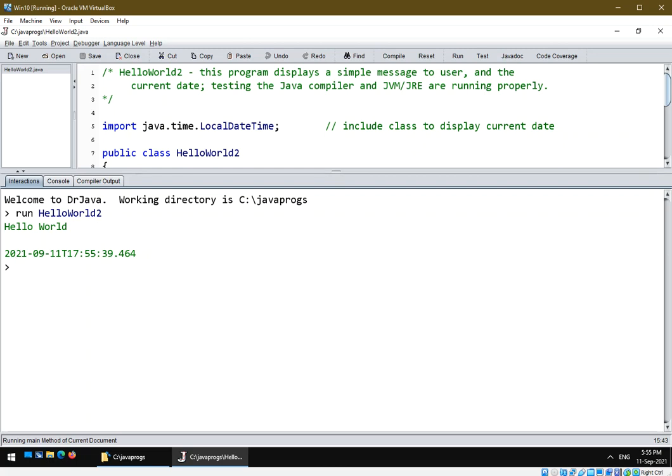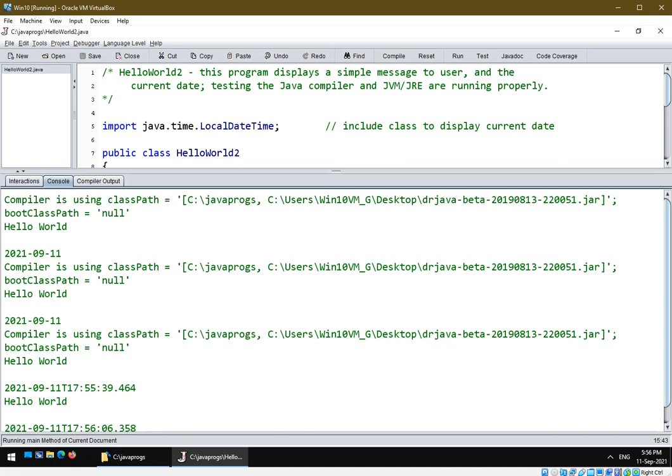If I run it again, and there's a couple of ways I can run it again. One way is hitting the run button, but that will actually blank out the interactions pane just like we had before. And you can see that the time has changed. Instead of 55, it's 56. Let's take a look at the console output. So we've got all the previous runs of the program.